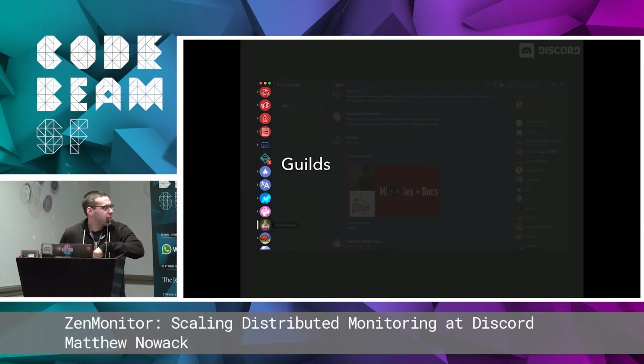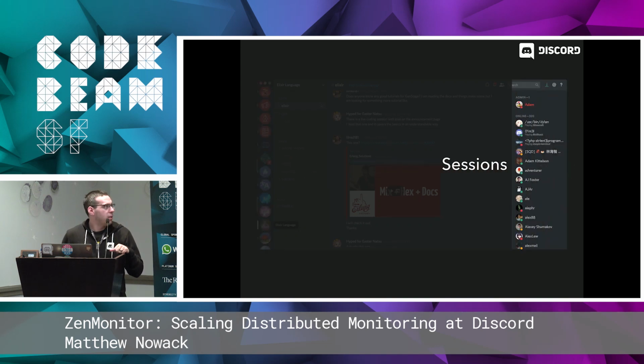Here's what our product looks like if you've never used Discord. On the left-hand side, we have these things called guilds. Externally the community calls these Discord servers, which is very difficult as an engineer at the company because we also have physical servers, and "servers" is an overloaded term. So we call these guilds internally, and I'm going to try my best to refer to them as guilds throughout this talk.